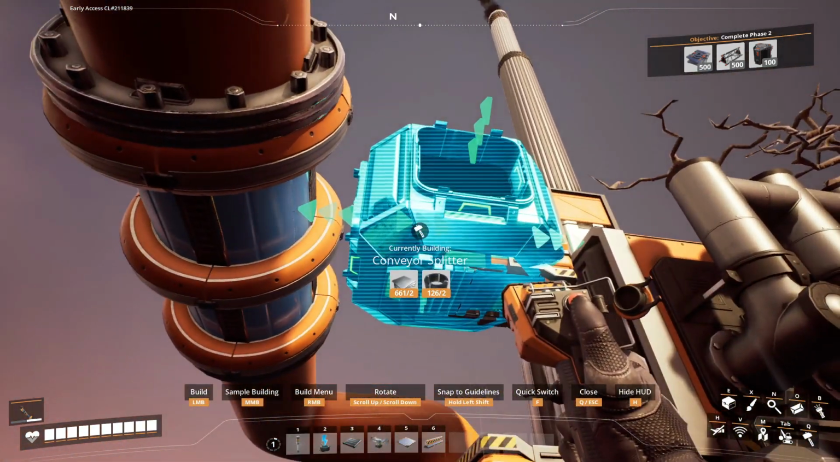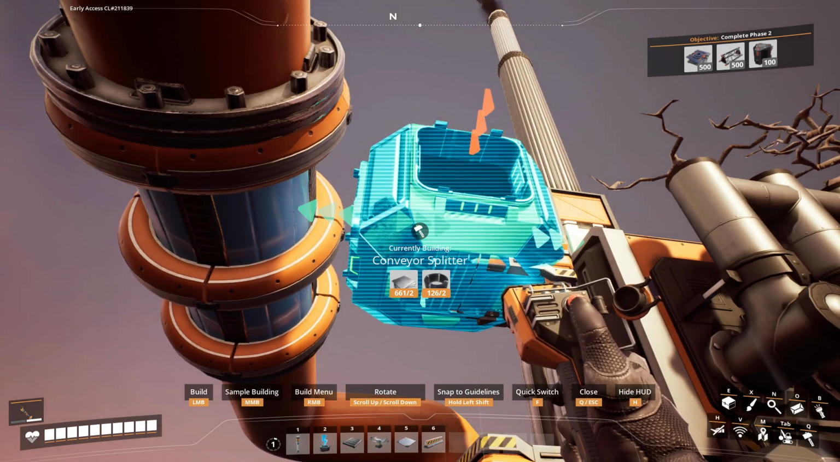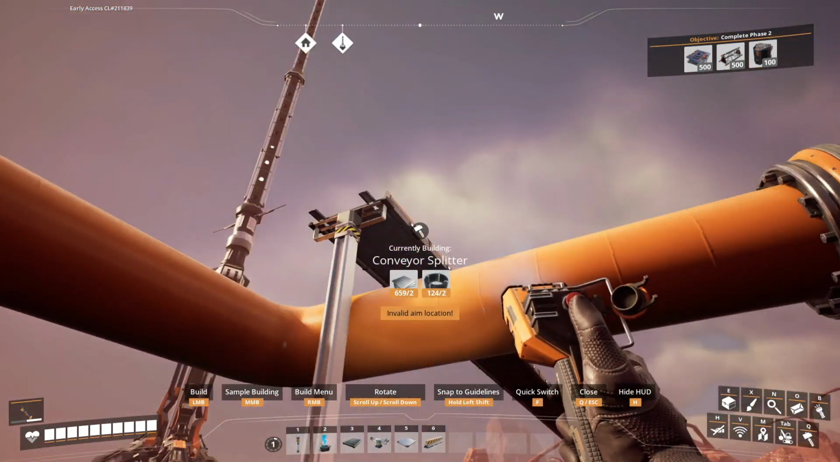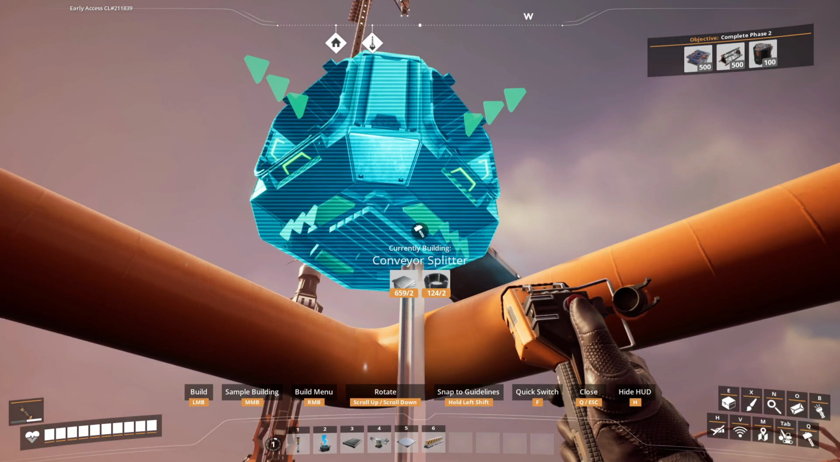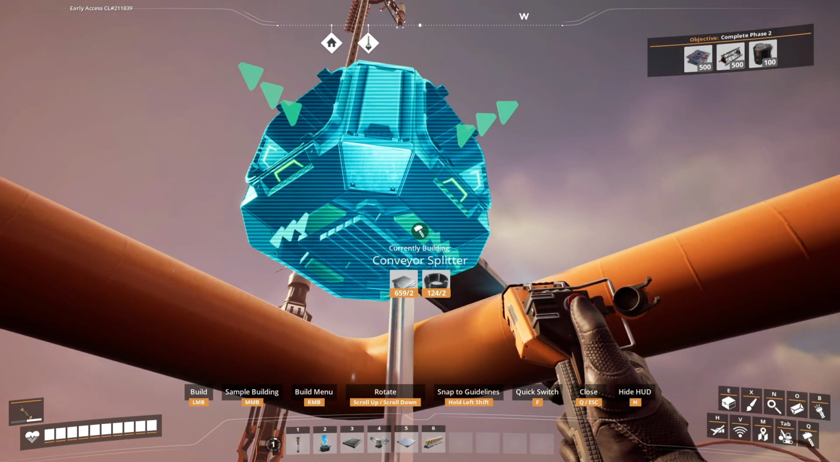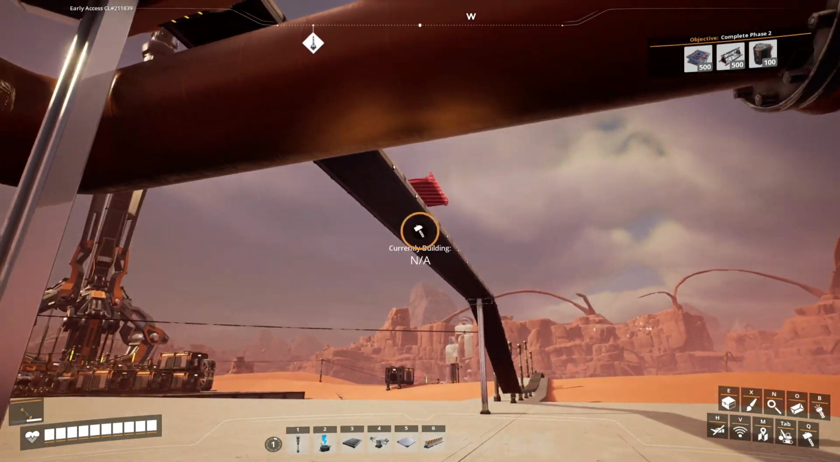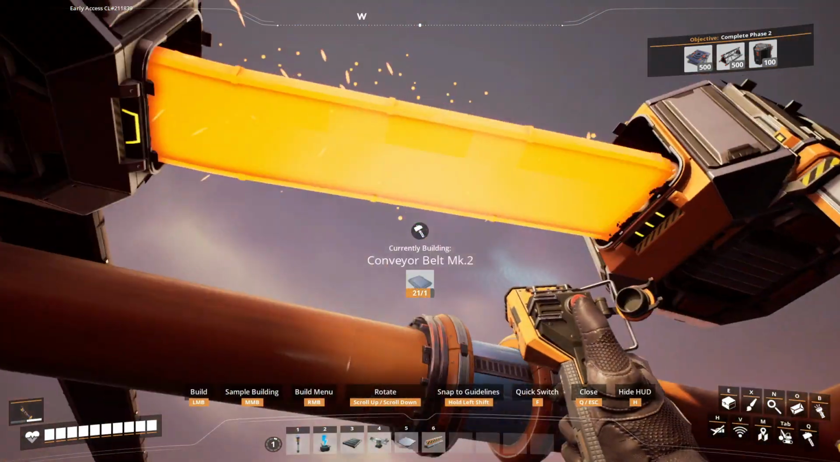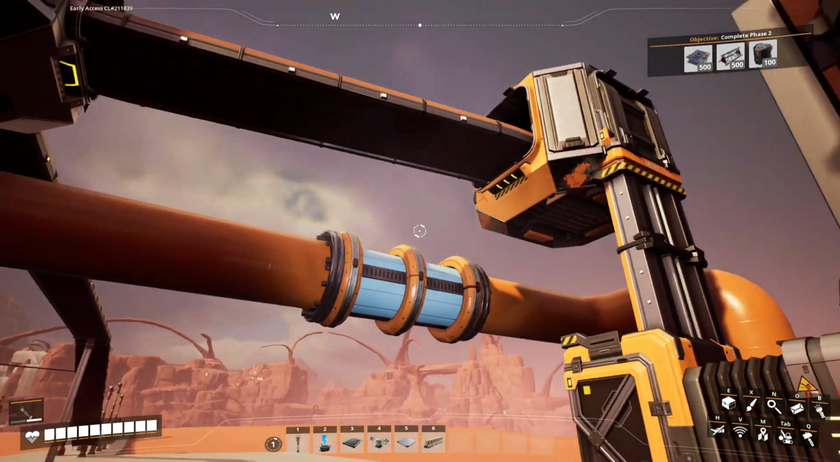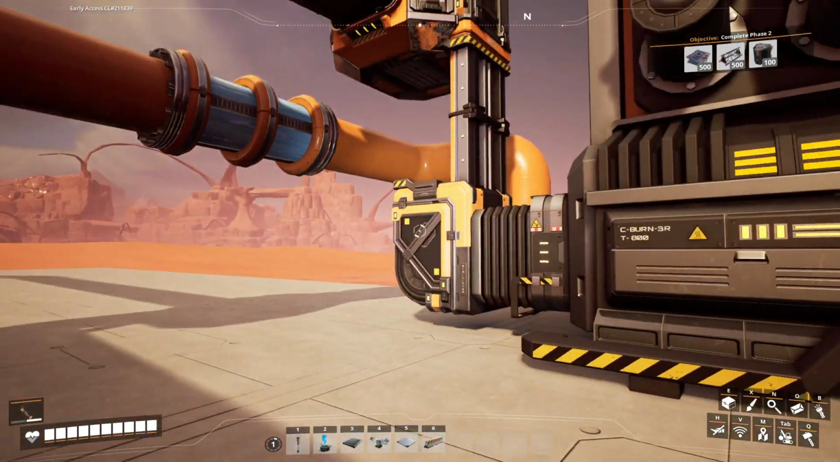Invalid aim location. Okay, there we go. And we want our input coming from that side. And then we will just grab... Really? Set that there? Okay. Well, if we can set that right there, that's great. So then we will go ahead and bring this across. Not perfectly in line, but I will fix that later.